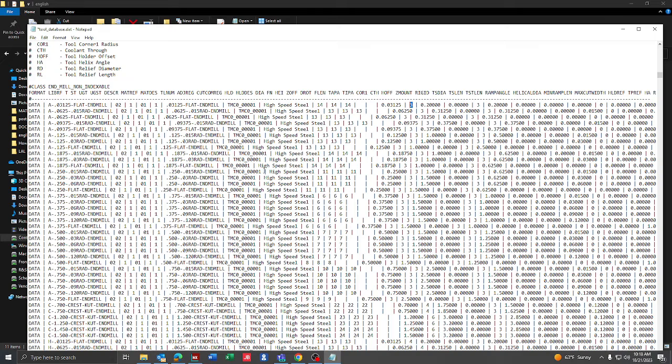It's very easy to modify this tool library here, but you do have to make sure that you keep these breaks here and keep this formatting exactly as it is. Otherwise, the file will break and it won't work at all, and you'll just get an error.